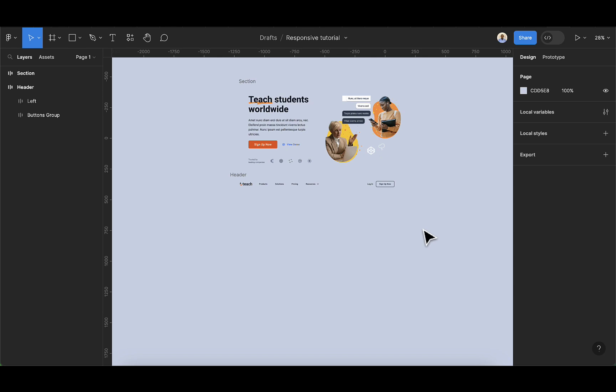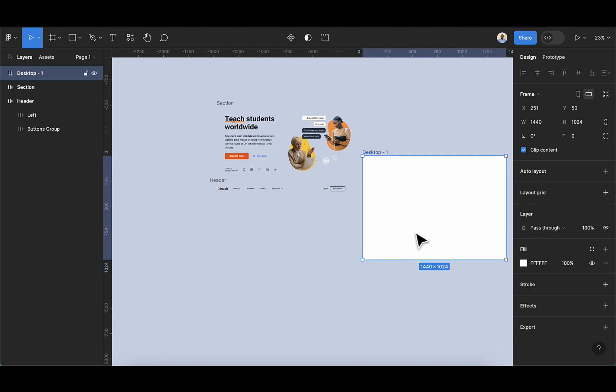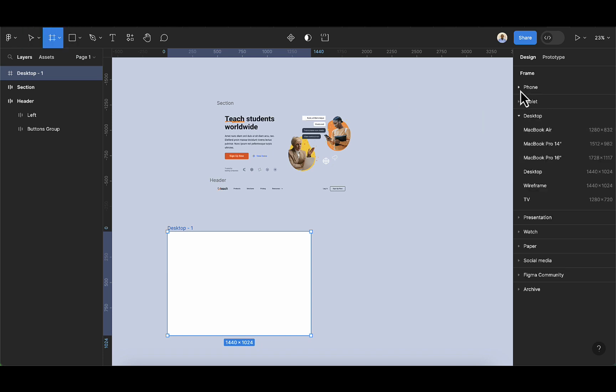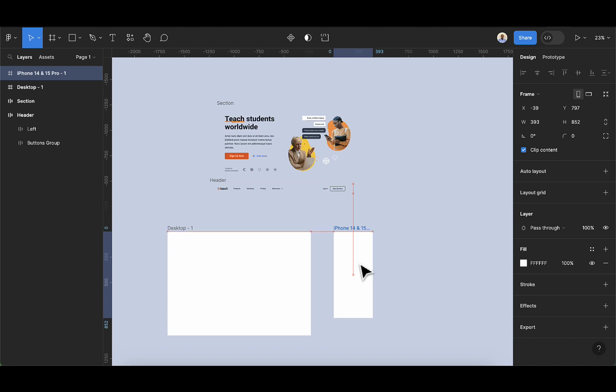These are the files we're going to be needing for this tutorial, so I'll make the link available in the description. This was gotten from a Figma community. To get started, I'm going to add two frames, one for desktop and then the second one for a mobile phone. So these are the two frames we're going to be using.